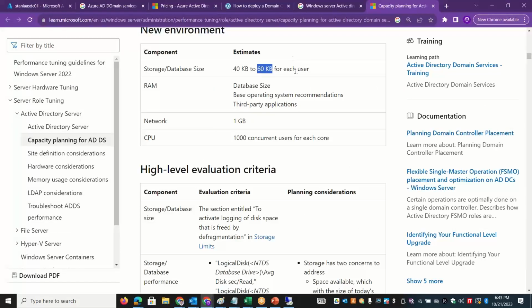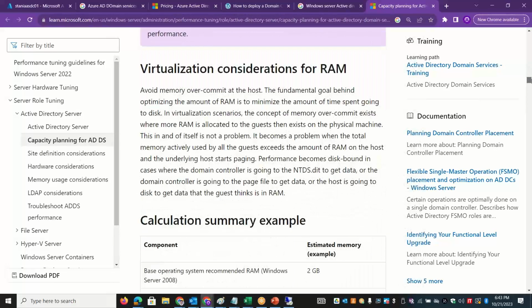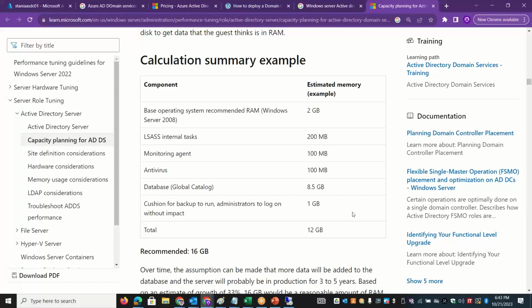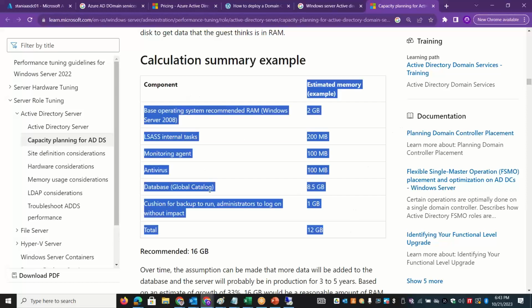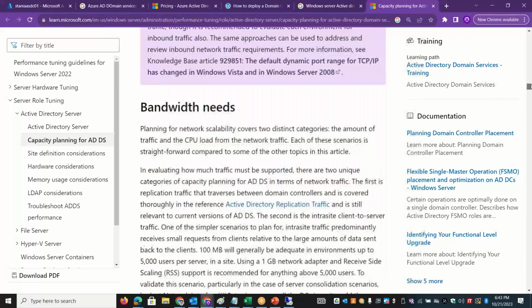So based on your number of users or number of objects, you can have approximately 40 to 60 KB per object or per user. So that is how we generally size it. We used to have some templates. Okay, I will check if I still have access to that template. So we have a calculation example. This is mainly for your NTDS. So approximately, if you are having a particular number of users, they have given you some suggestions. So you can size it.